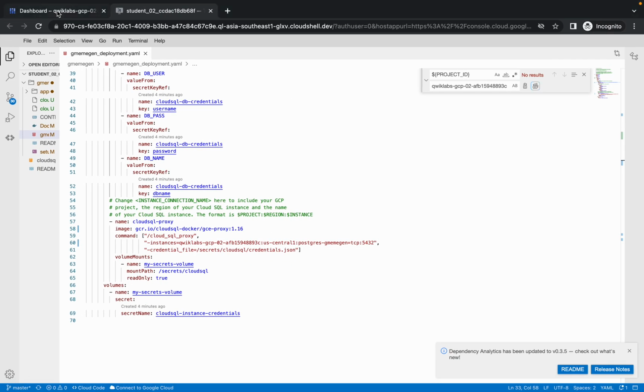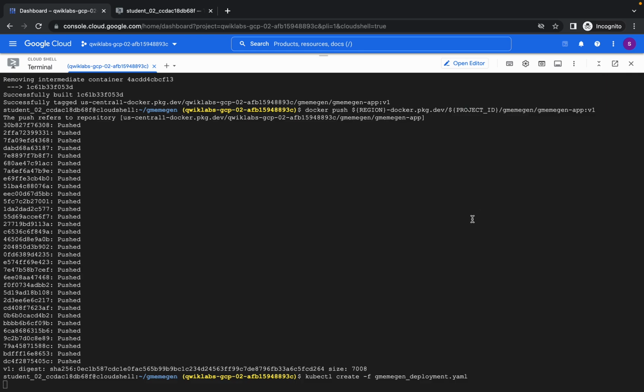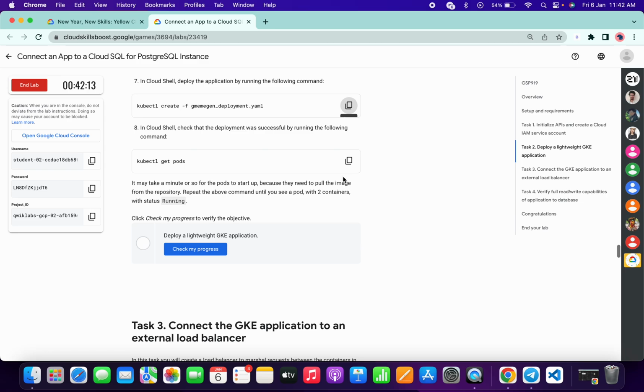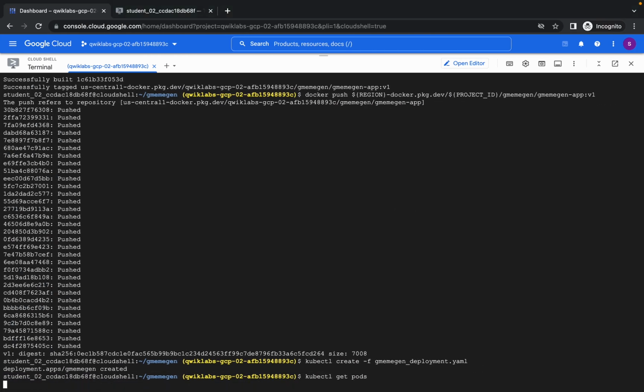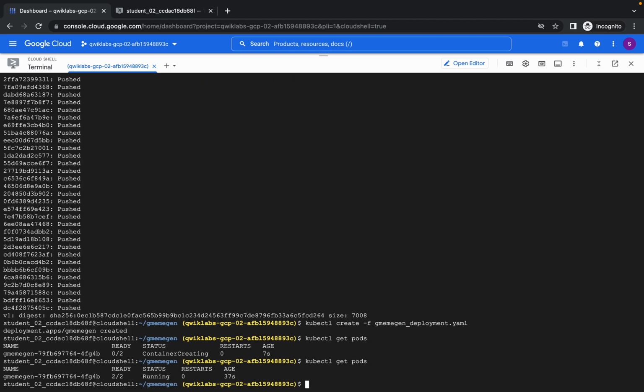Now copy this and run over here. It will take a few seconds. Yeah, it's done. Now copy this one and run. So just wait for a few seconds. It takes around 35 to 45 seconds to start the pods. If I just rerun the command, here you can see both the pods are in the running state.